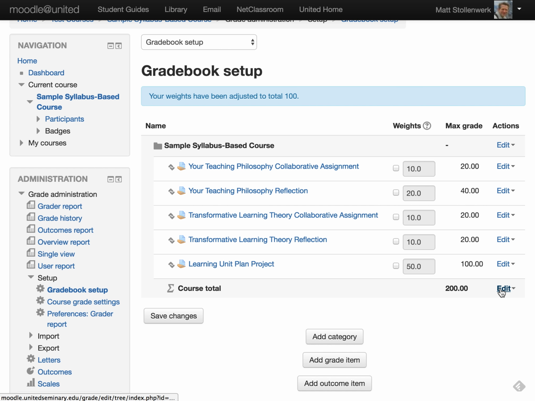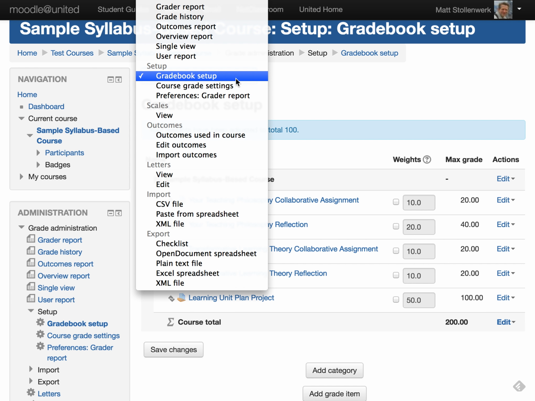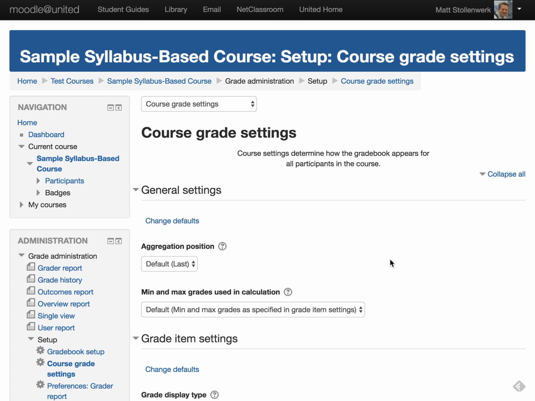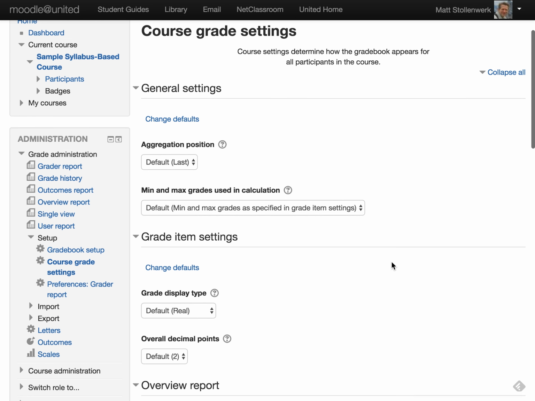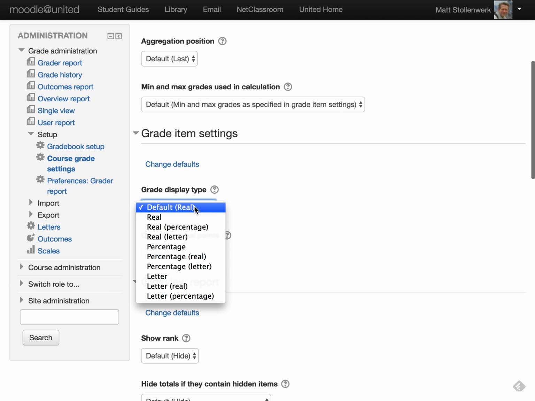You can actually hide the course total in your grade book if you want to do that, just to let you know that's possible. All right, I'm going to go to the next item in our grade preferences menu. We're going to go to course grade settings right after gradebook setup. And there's only one setting here that I think is really important to look at. It's this grade display type right here.